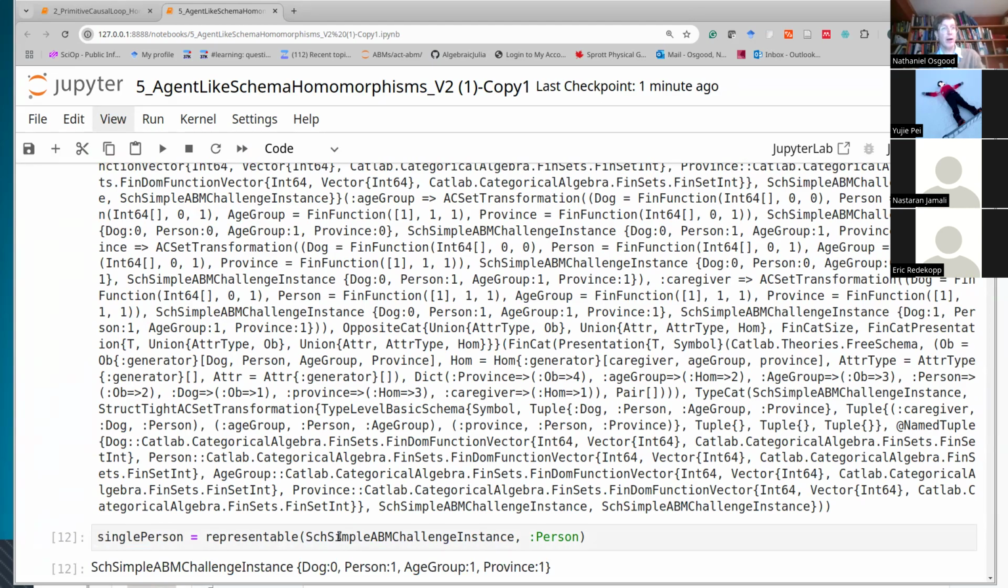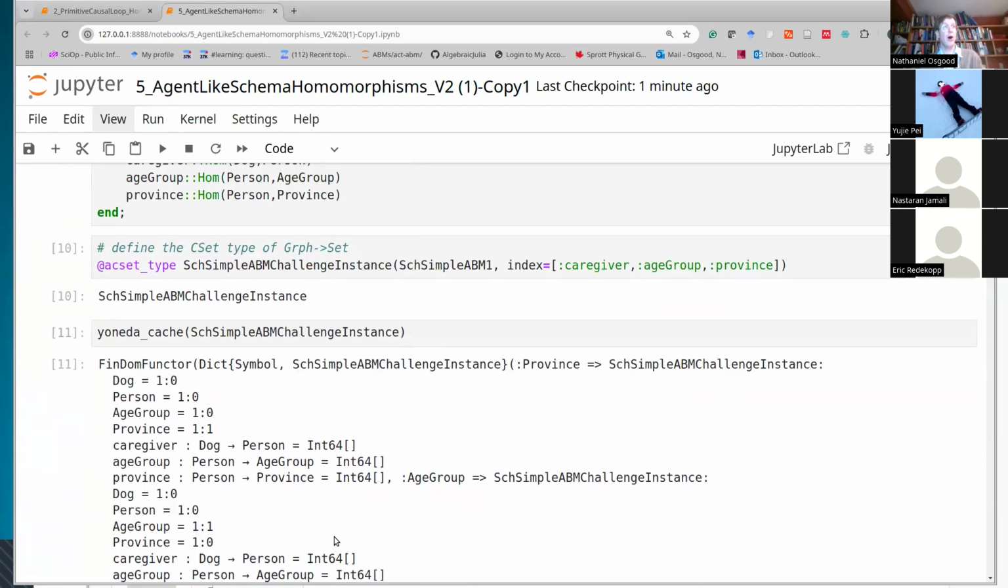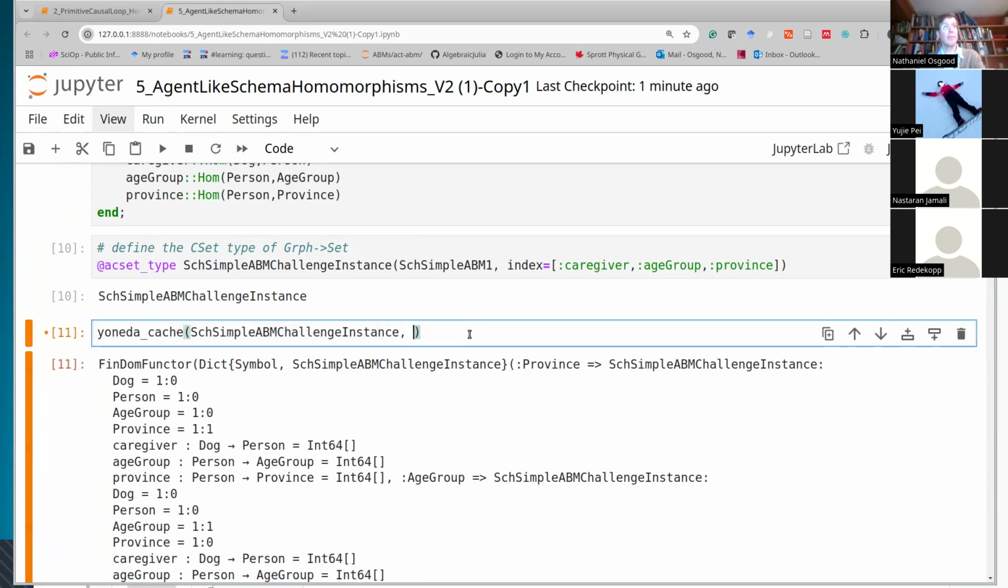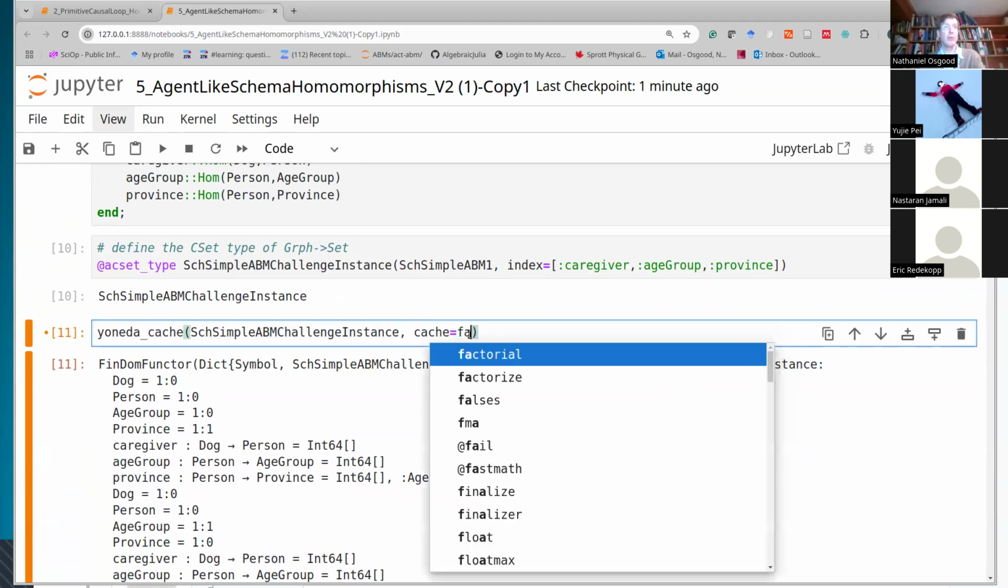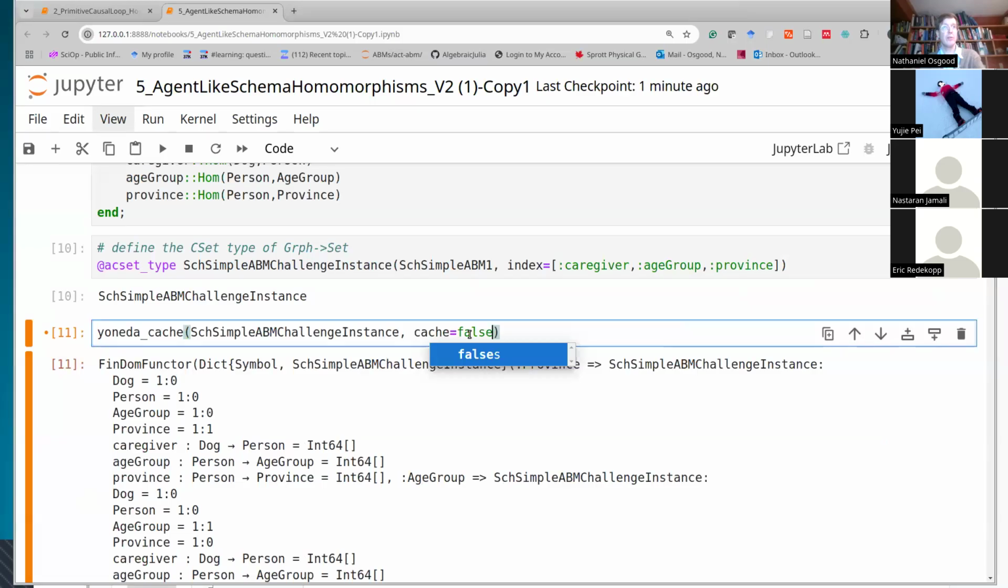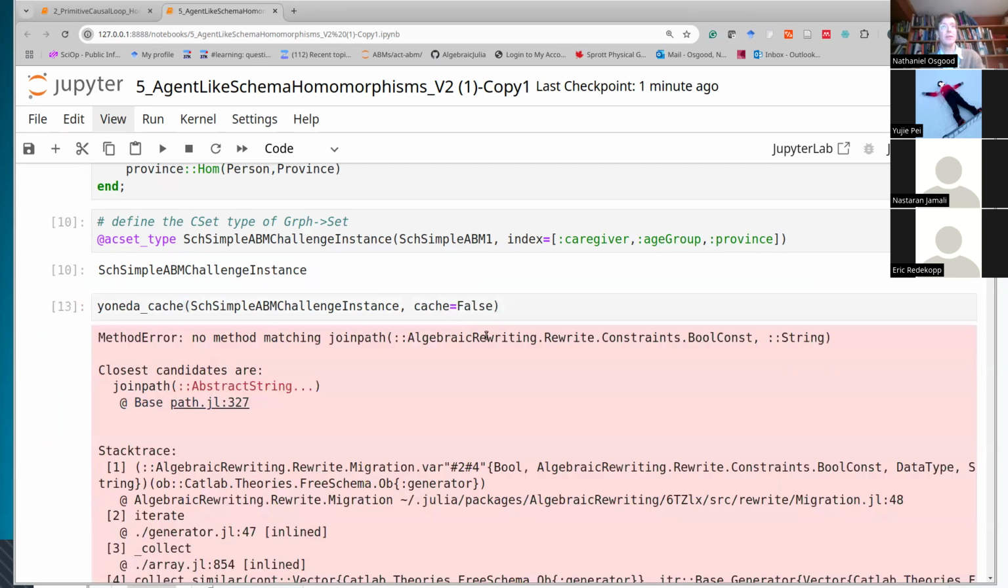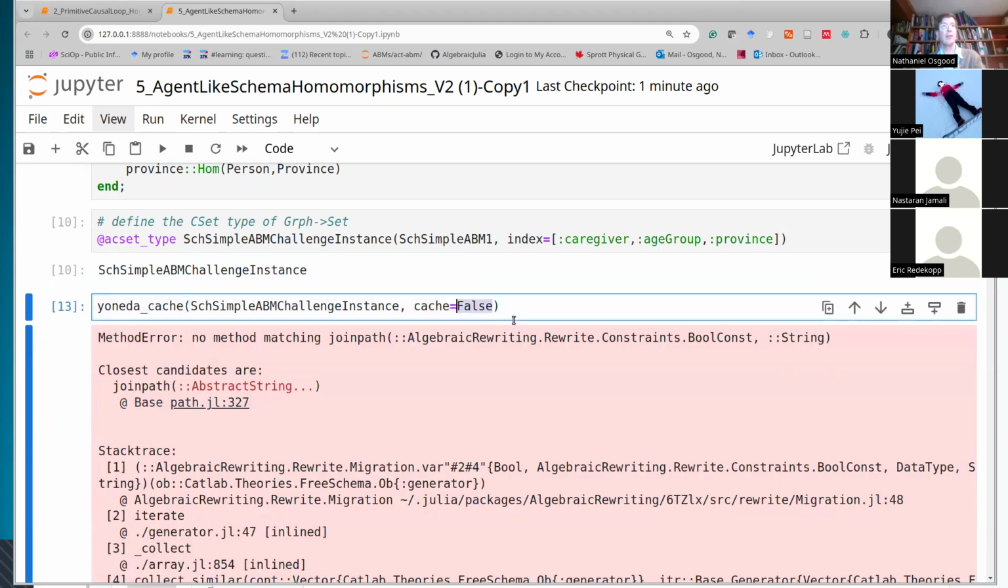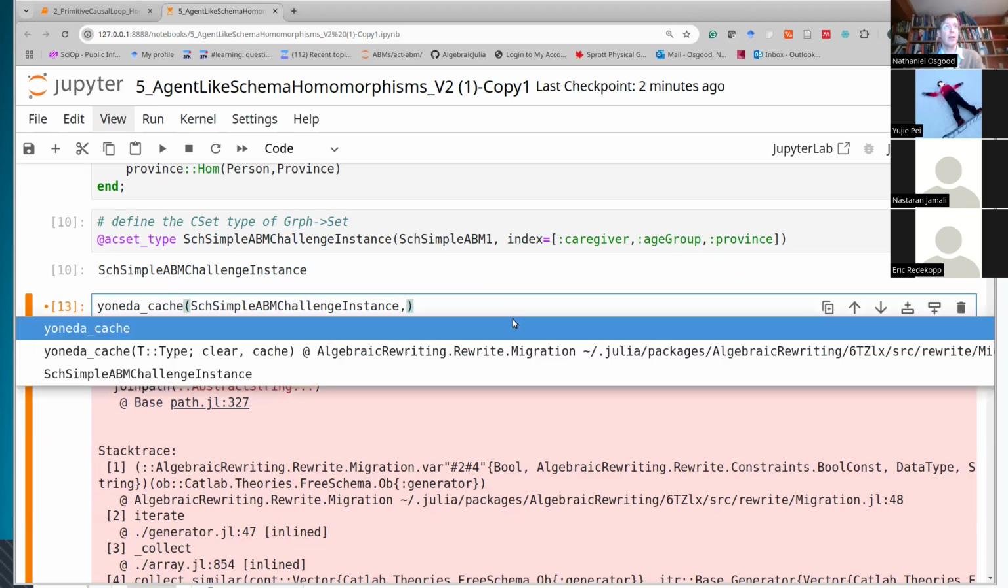And okay, so this is okay. So what's going on here? This doesn't... Oh, I know. Cache equals... what do you do? False. Is it false? Capital F? I think it's lowercase. But is this the name of the extra argument? I'm trying to remember.